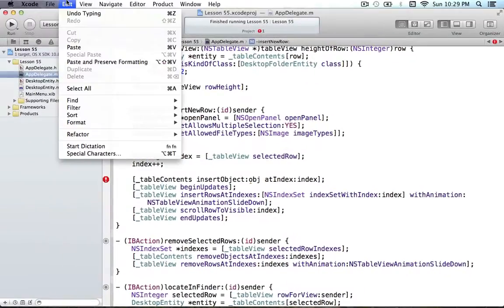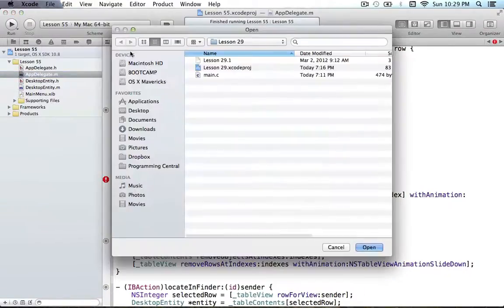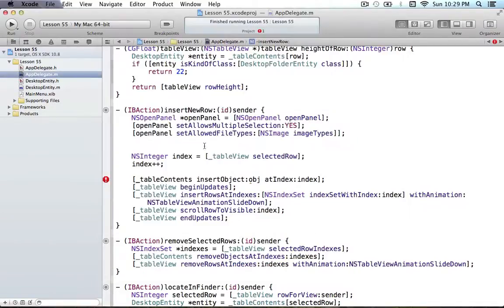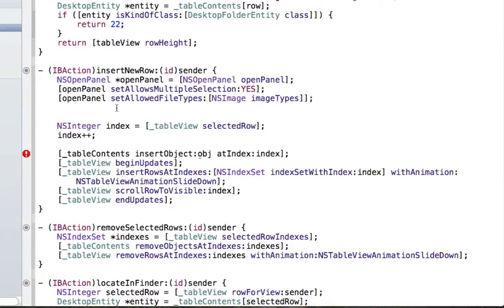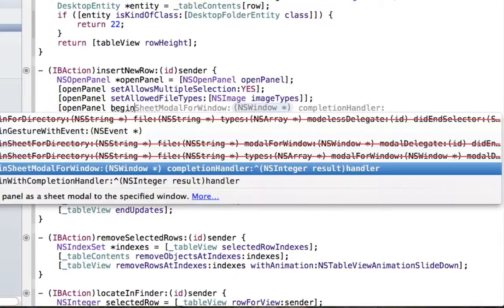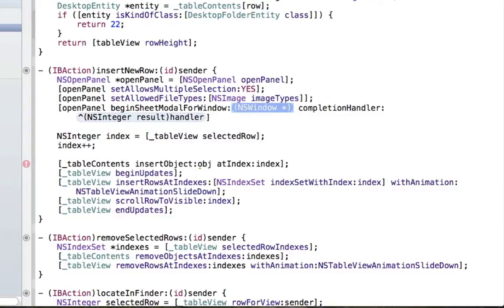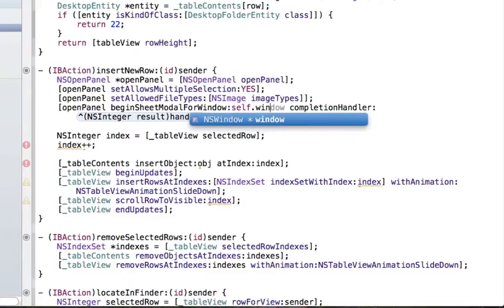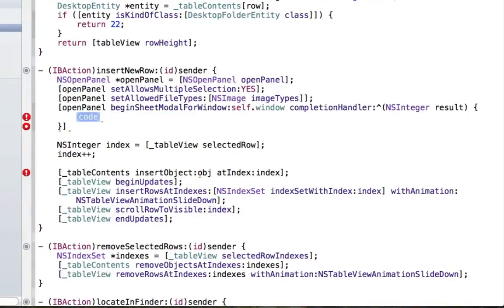In case you don't know what an open panel looks like, it's anytime you hit open, basically. This is essentially an open panel, and you can open various things. All right, so there we go, the open panel. We've done a bunch of things, and now we just have to start it up. So we can do this with beginSheetModalForWindow. This is the one I want. We just pass in the window. Because we're in the app delegate, we have that reference to our window, so we can just say self.window. And then we have a completion handler, which is a block.